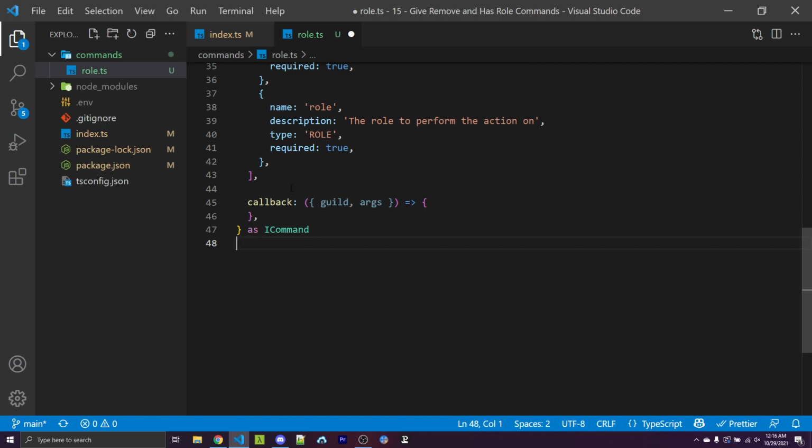Within one-off-keys commands, we're given an object. In this case, we want to destructure guild, which is the guild where the command was ran, as well as args, which is a string array for each individual argument that's used.